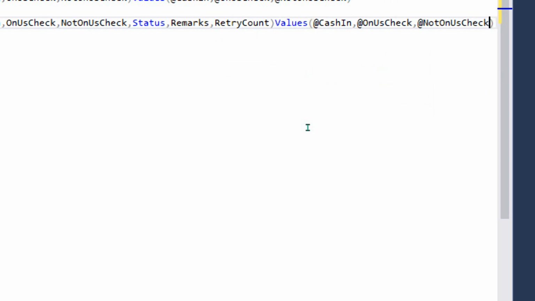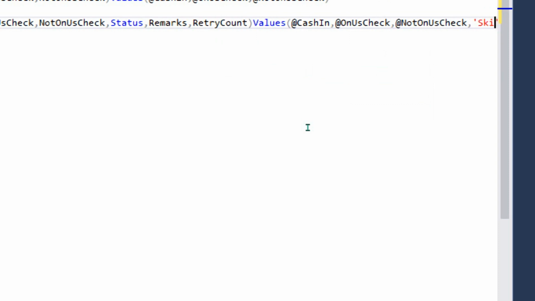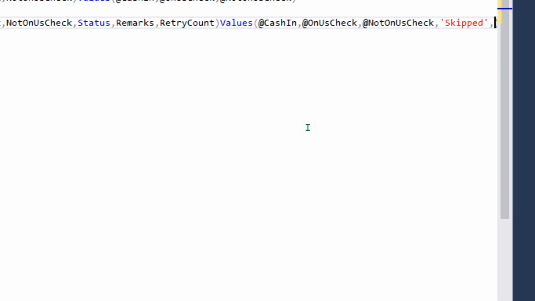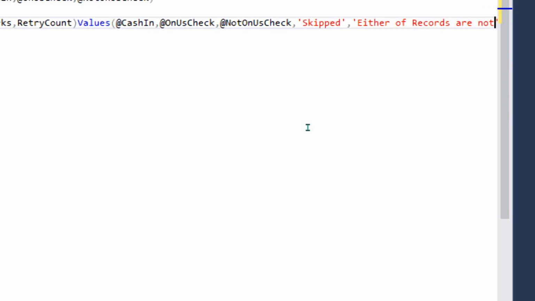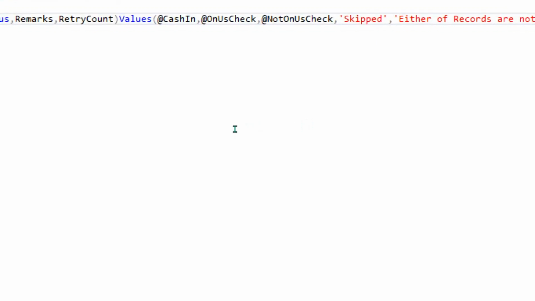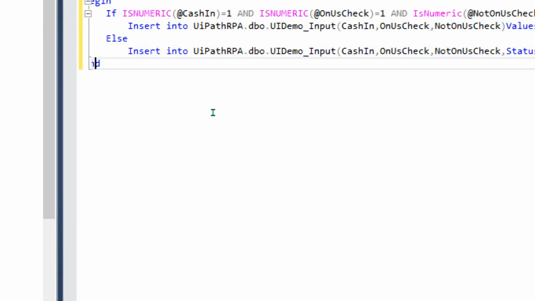so we need to pass here status. So for the status we'll just put here skipped, and the remarks will be either of records are not numeric, and the retry count we can write here 1, and then this is done. We have just done changes here, status, remarks, retry count only, and then this is end.